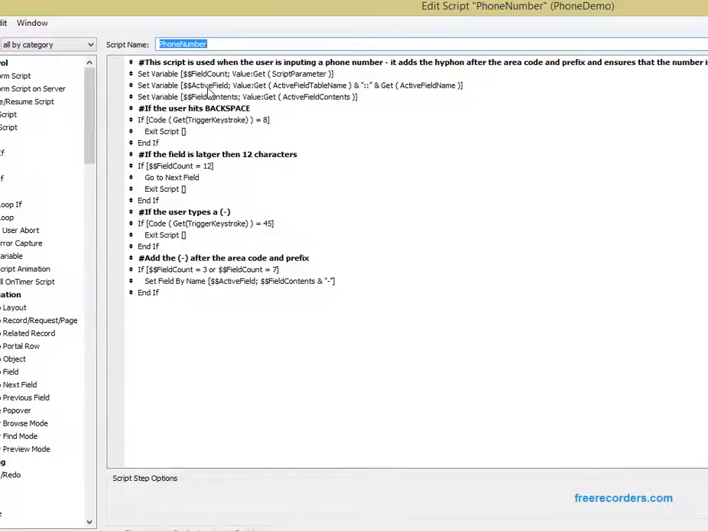Then we're getting the active field, which is basically telling the script what the current field is that we're using. So we can use this particular script in any phone number field throughout our solution. We could be using it for home phone, cell phone, work phone, fax, because sometimes we can have a lot of different phone number fields in a solution, and we don't want to have to go in and modify it and have a separate script for each one of those instances. That just wouldn't be practical to do.